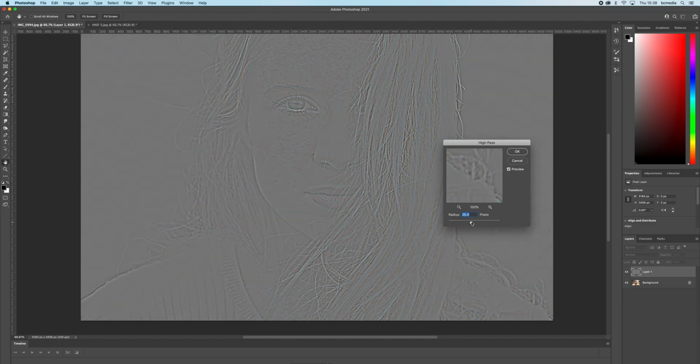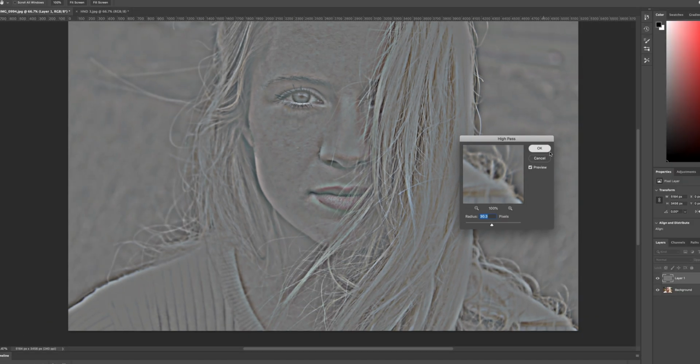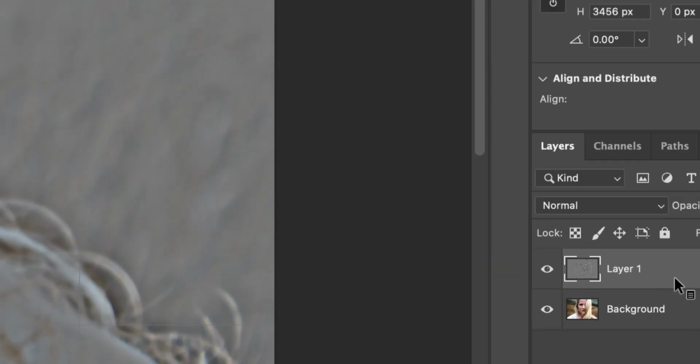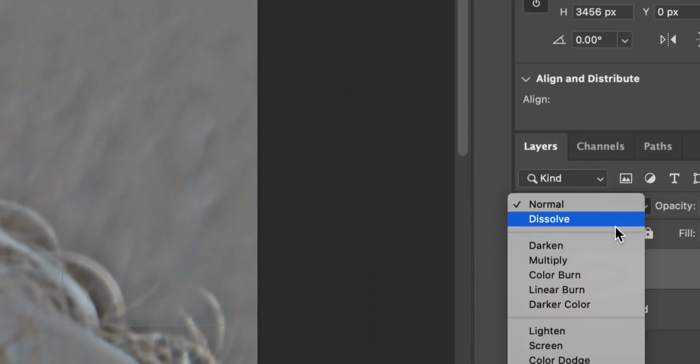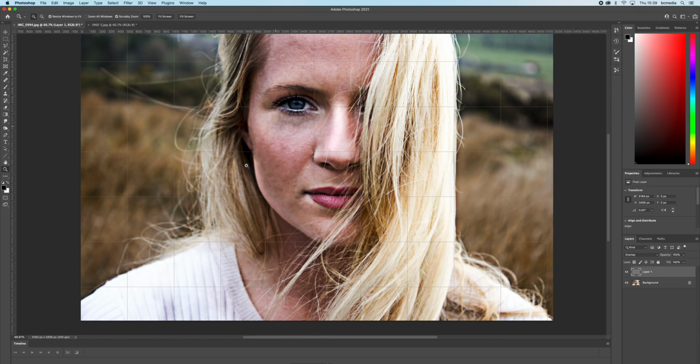So what we want is just edges within the skin. Okay, a bit more dramatic, somewhere around there. If you're not seeing anything in here, that's not what you want. You want something in there. So this gives you a separate grey layer. And then we're going to change that to overlay. And that will give you your slightly more dramatic, overexposed, high contrast effect into this.